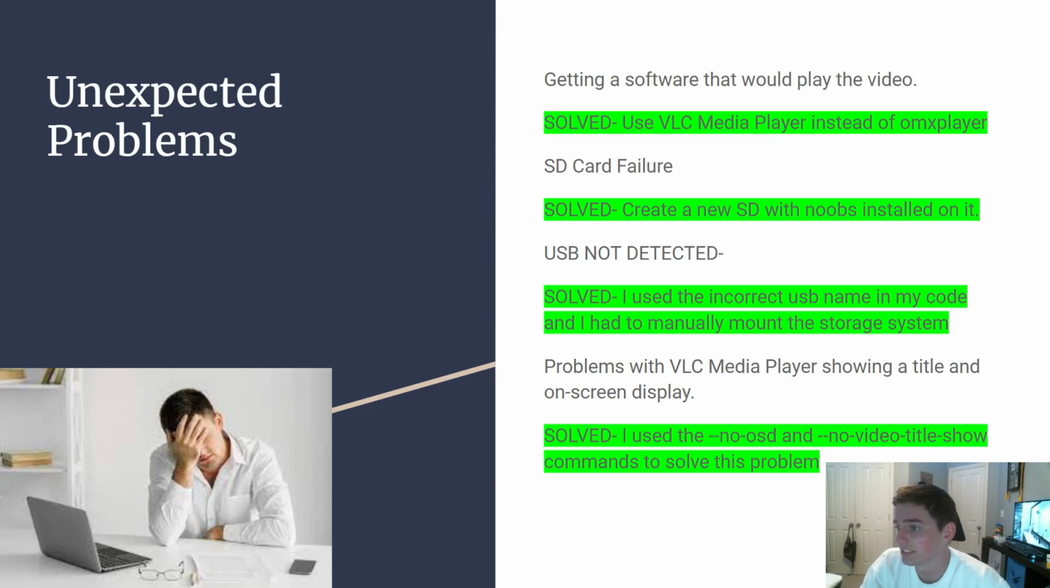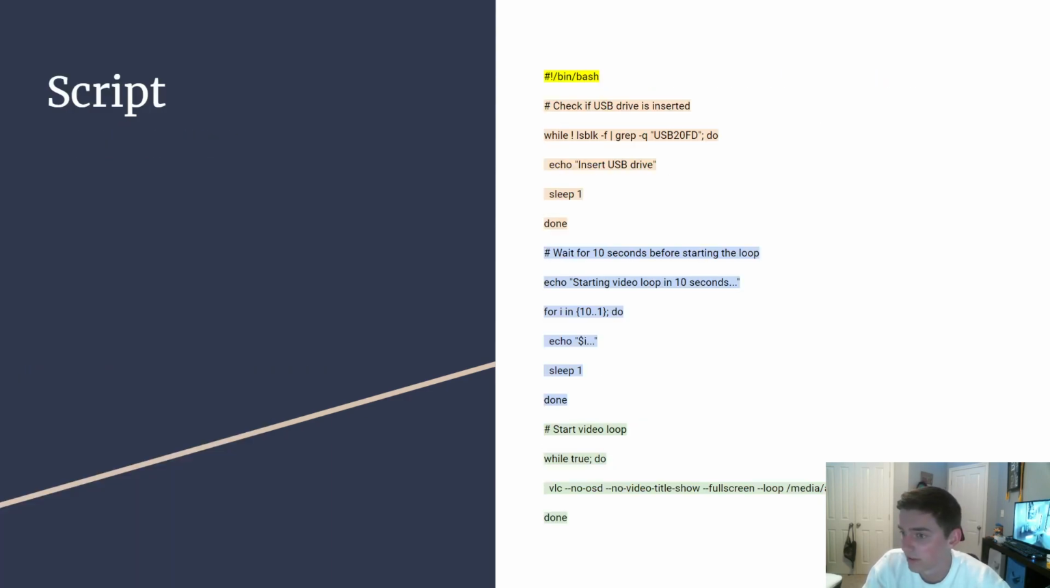Problems with the VLC media player showing the title and on-screen display. This was more of an eyesore thing. On the video looper, it would show the title of the video and the on-screen display to change the volume and stuff. I didn't want that, I just wanted the video. So I used the no on-screen display and no video title show command.